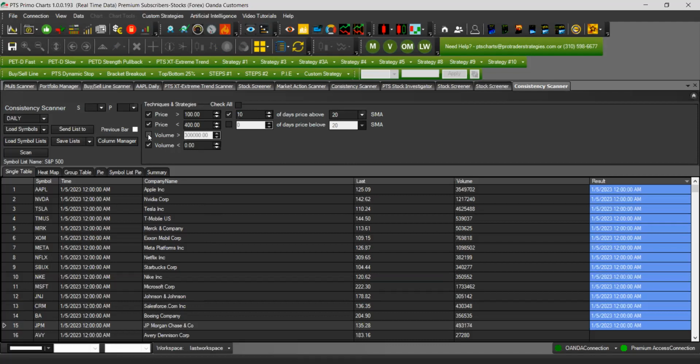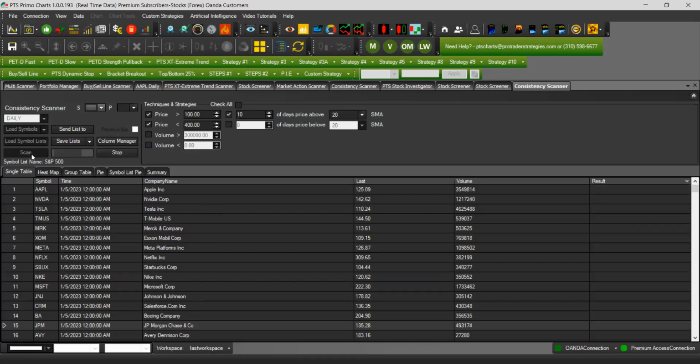And we're going to take off this volume filter, which seems to be pretty strict. And we're going to scan again. Now we're scanning for stocks that are priced above 100, below 400, and that they have been at least 10 days above the 20-day moving average. So there are 500 stocks. It's going to take a little bit to scan, but we will wait.